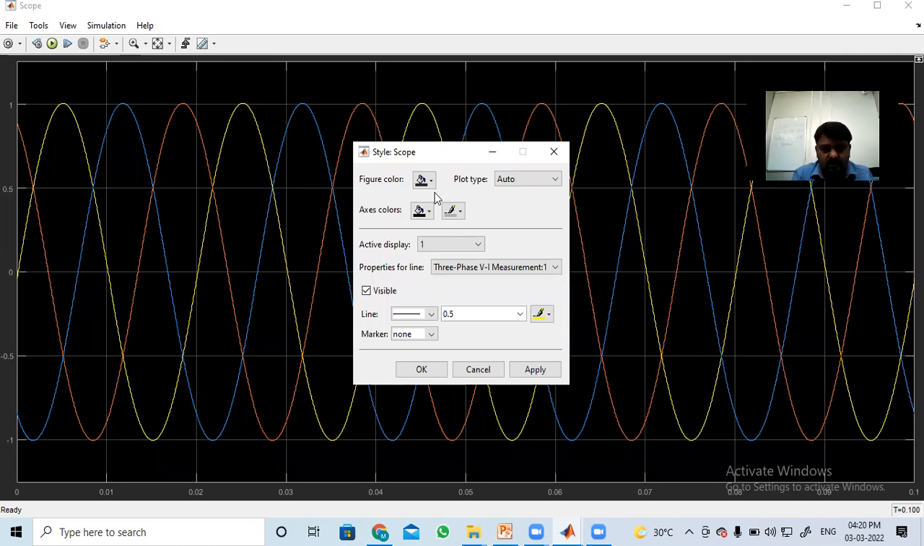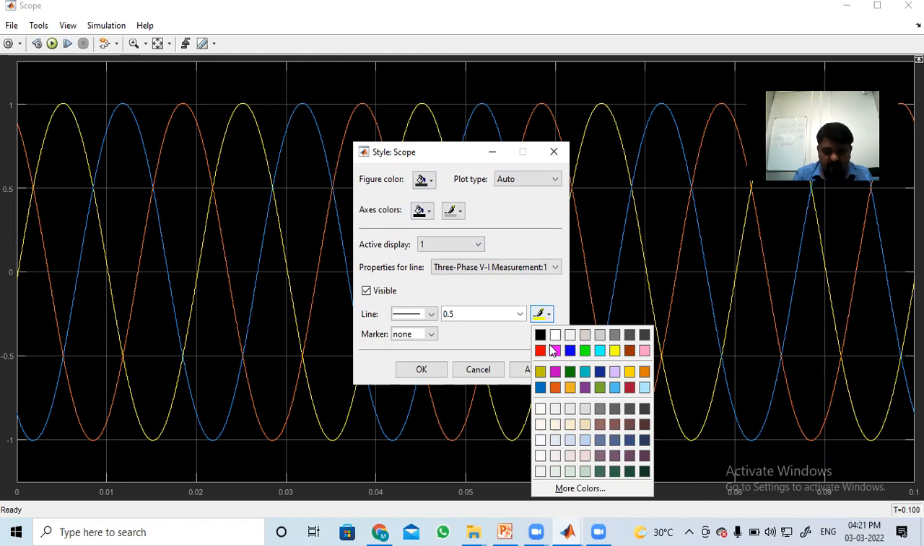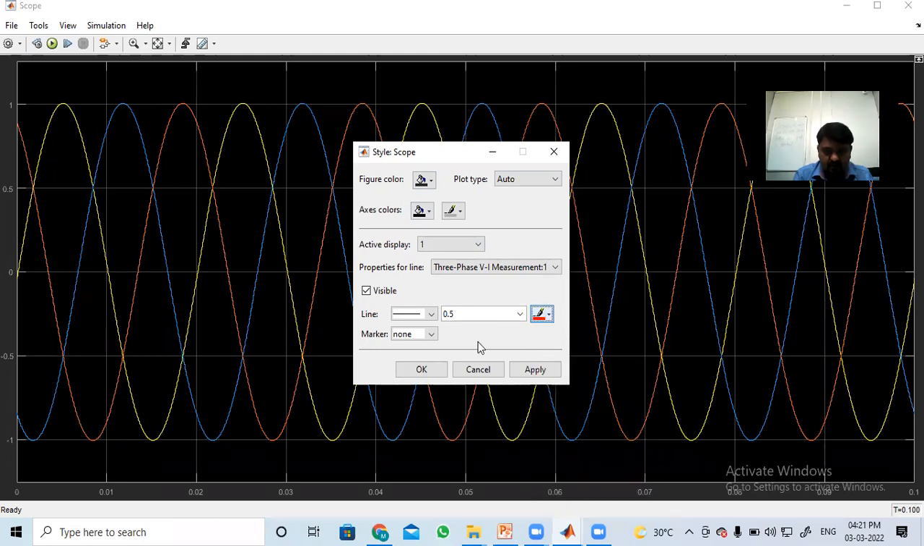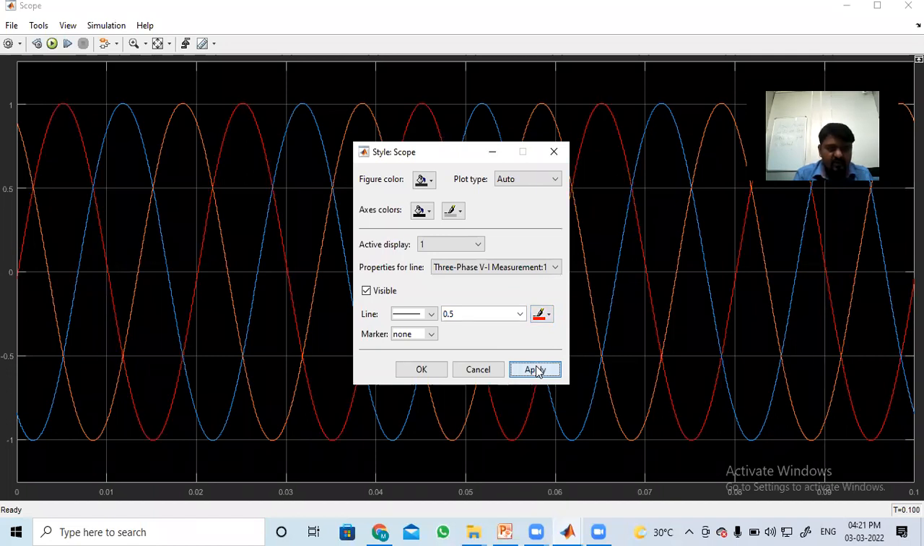The plot colors are there, the background, whatever the auto plot type it has taken, lines, axis color. It has taken this axis color, that is brown color, and visible here now. The line, which one it has taken, yellow color we have taken. So you can consider that, apply. See here, it changed to red now.